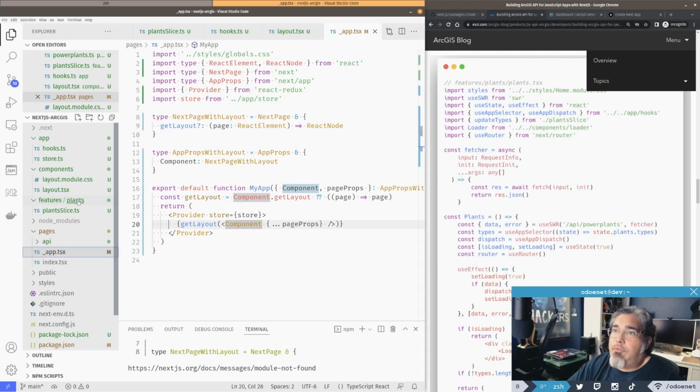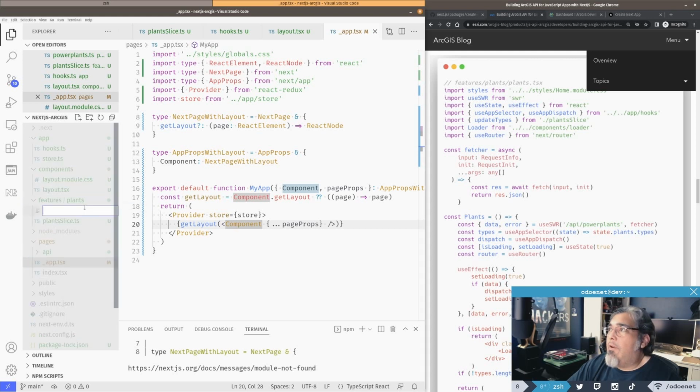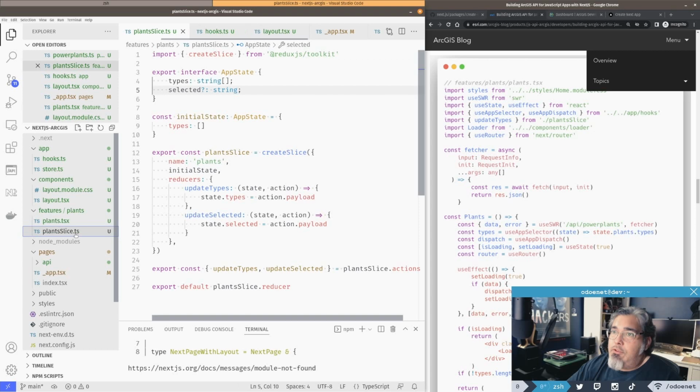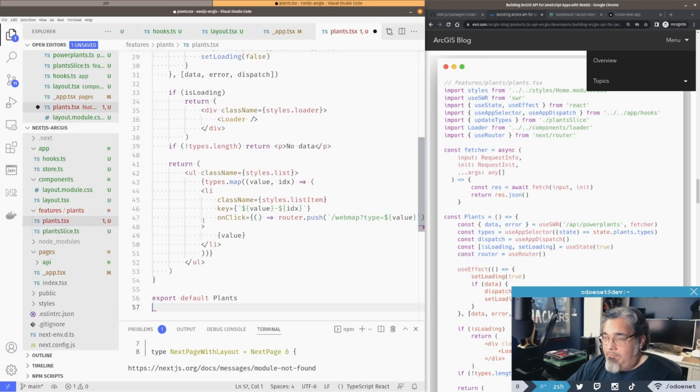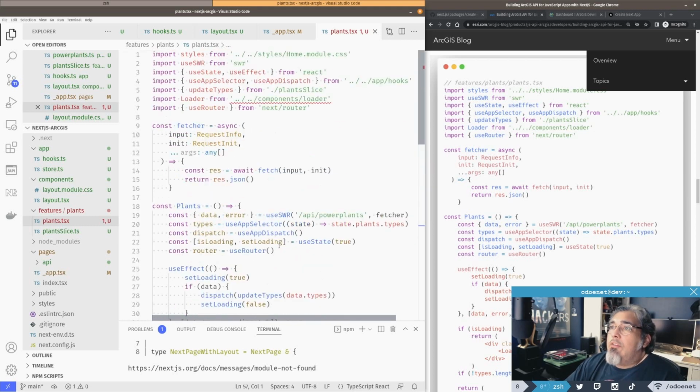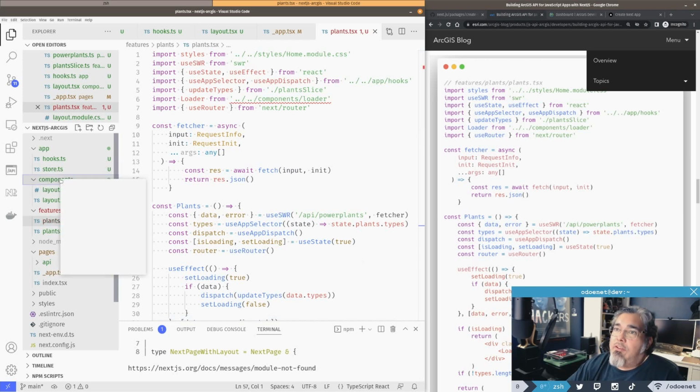So features, plants, and it's a new file, and I called it plants.tsx, right? And it sits right next to the reducer that's in charge of pulling this data. Again, maybe it's an outdated convention for Redux, but it's just the way I've done it before, so that's why I did it this way. So okay, this is where I need a loader. So let's go ahead and come over here.